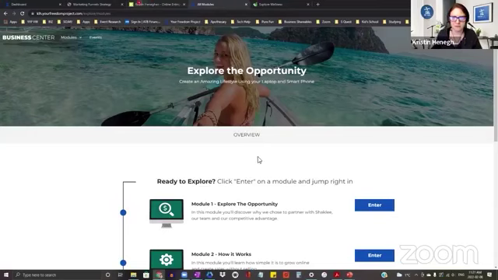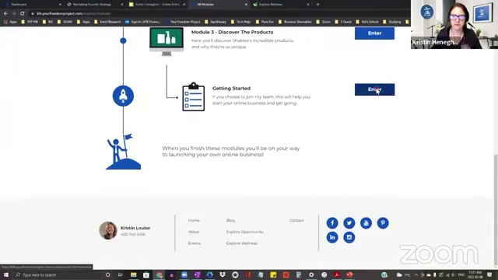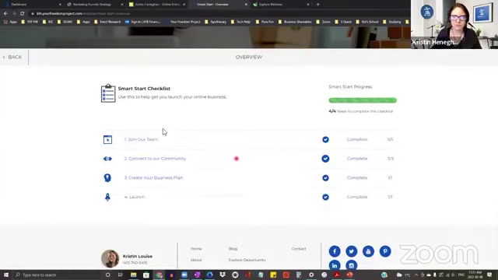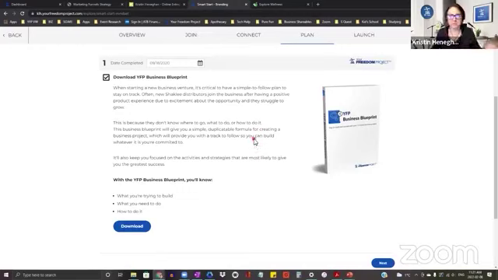for the business funnel. Once they get into this piece where they're ready to go, it's just a matter of walking them through each of these sections of the Smart Start, from Join Our Team to Connect to Our Community. So getting them attending your team events, joining the Facebook group, all those good things, getting their business blueprint downloaded. The business blueprint will be continued training for them as you're meeting with that prospect.